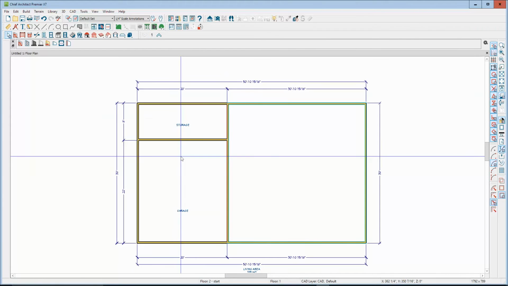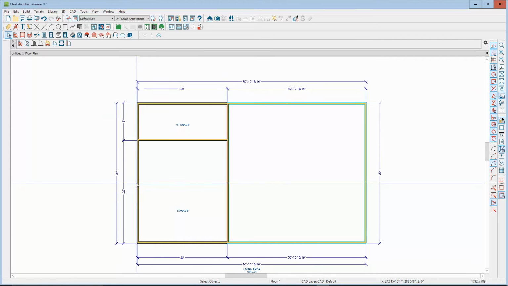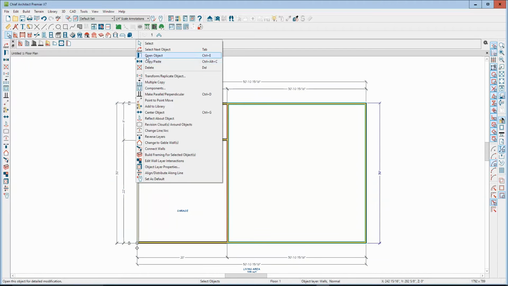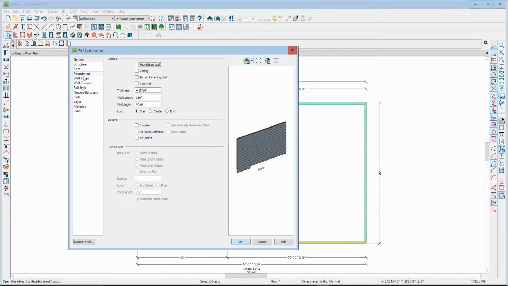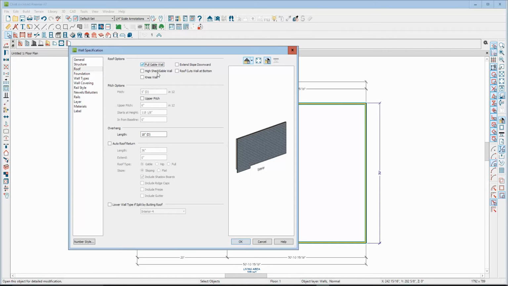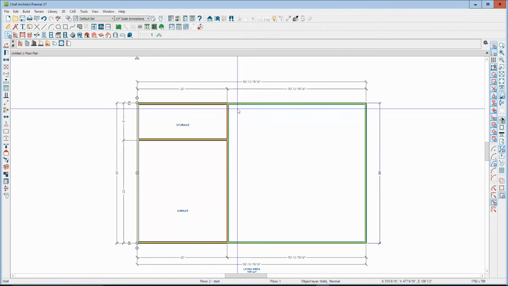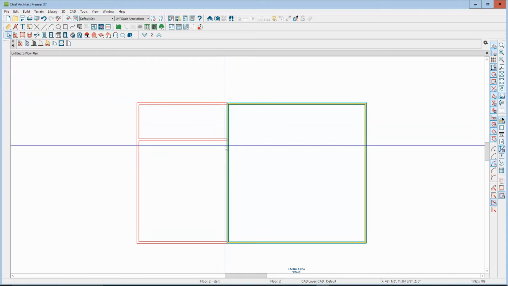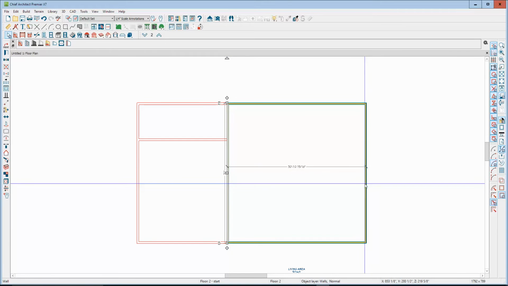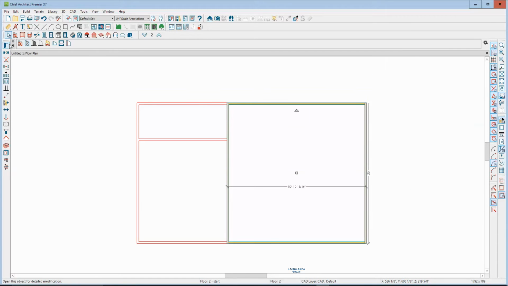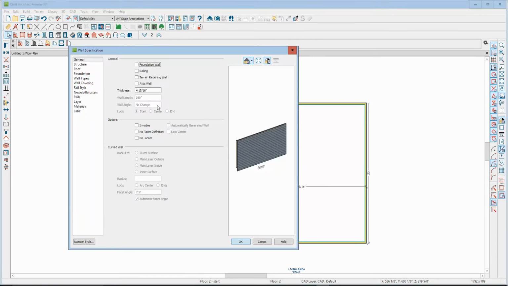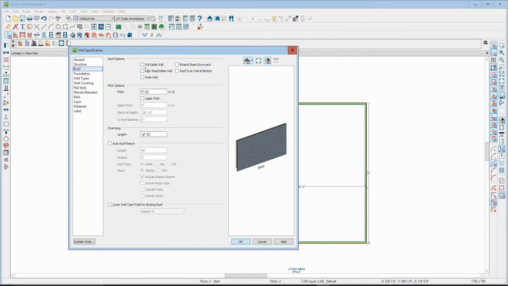And I think, just for simplicity's sake, I'm going to make this a gable end over here. Go to the roof and full gable. And then we'll go up a floor and make this and this a gable. I don't know exactly your situation, but that's just what I'm arbitrarily choosing. The roof, full gable.